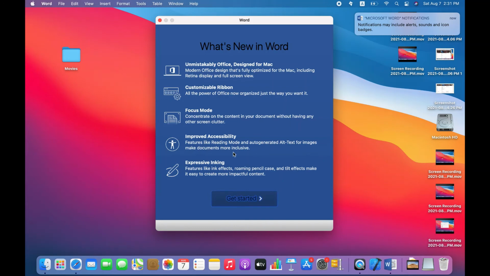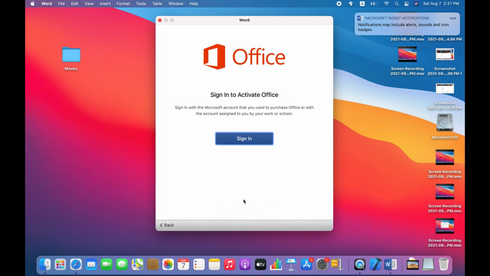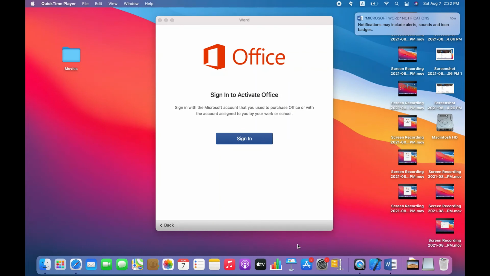Click on get started. You cannot further proceed without having signed in using our Microsoft account. So that means that the other option that we have left is to activate this product. So the activation part will be shown in the next upcoming videos.